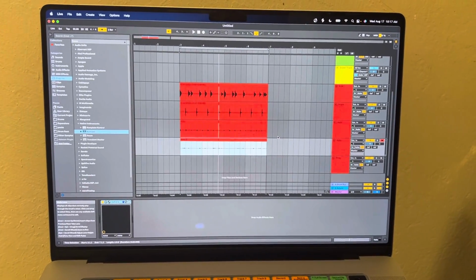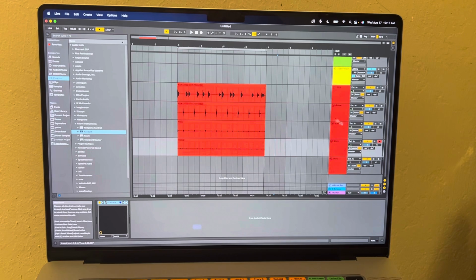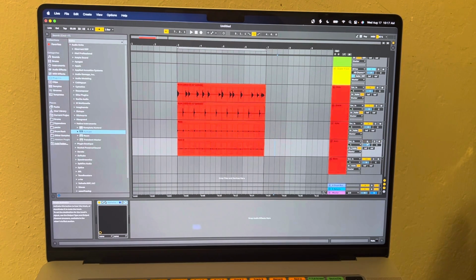Okay, simple way to randomize hi-hats. This is gonna be a really short one. So what I'll do sometimes, there's all kinds of tricks out there you can do. I'm just showing you a way I do it sometimes.